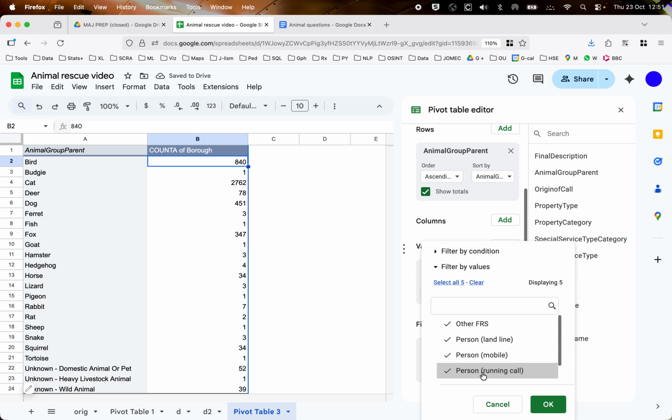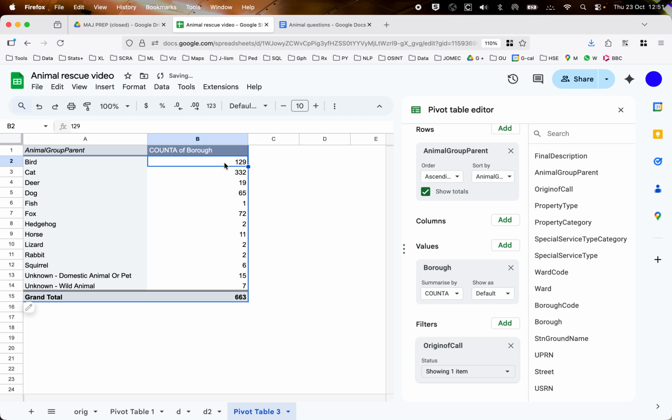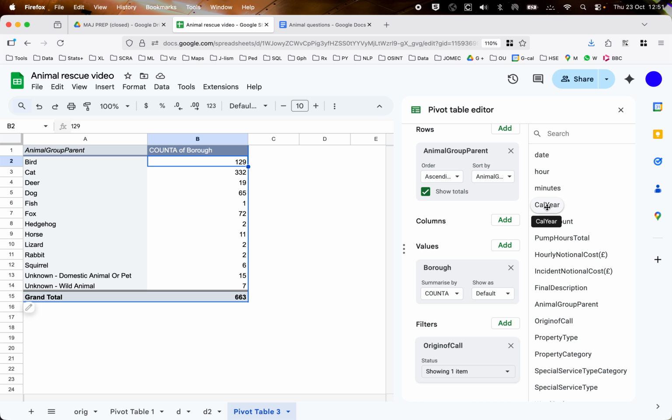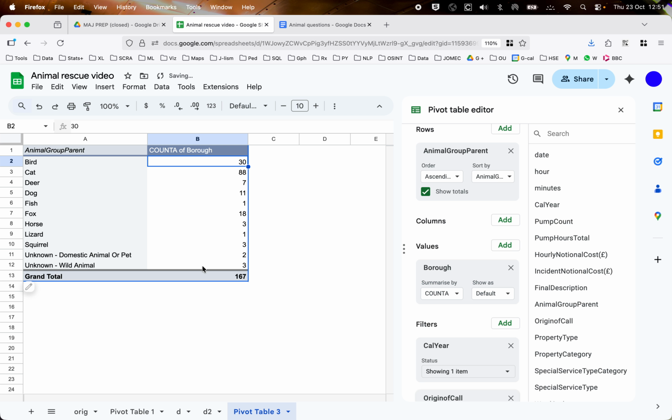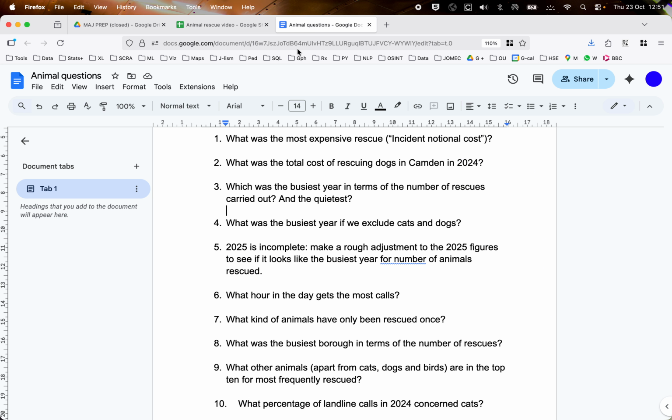Okay. And now we say, these are just landlines. Oh, hang on, get rid of the police as well. Okay, so here are all the animals that were... Do we have any other issues? That's 2024. Okay, so let's filter for year. Calendar year. So now what are we looking at? Now we are looking at the numbers of animals rescued by type of animal, only for 2024, and only for landlines.